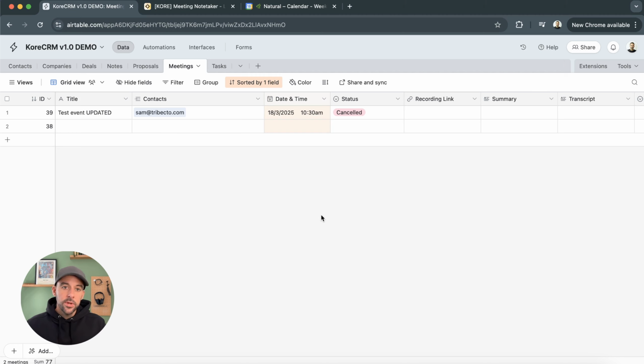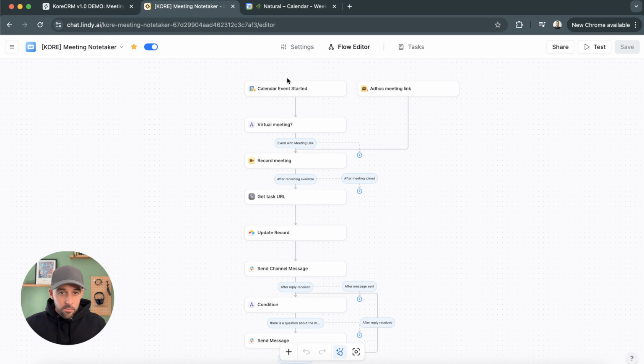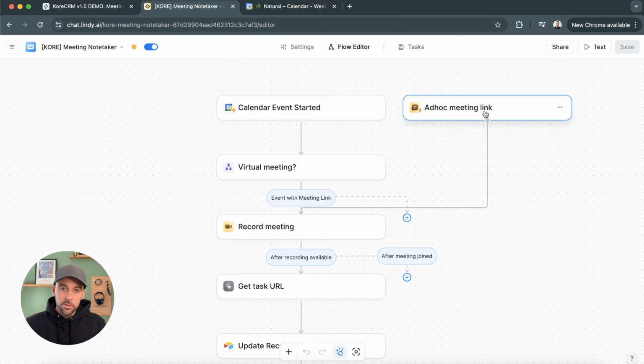Next thing that we need to do is build out our AI tool that is going to join the meeting and it's going to record the meeting. Then it is going to transcribe, summarize, etc. We want to add that in for successful meetings. So this is what we're going to be building out here, which is it triggers when the calendar event starts, or we can also give it an ad hoc meeting ID.